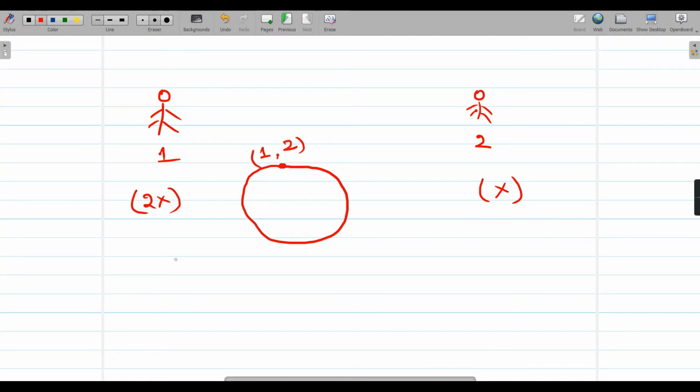Okay, so we can observe from this diagram, at some point, let's assume this point, there are chances for these two persons to meet, right? Because this guy is running at 2x, this guy is running at x. So assume this is the point where they both met.